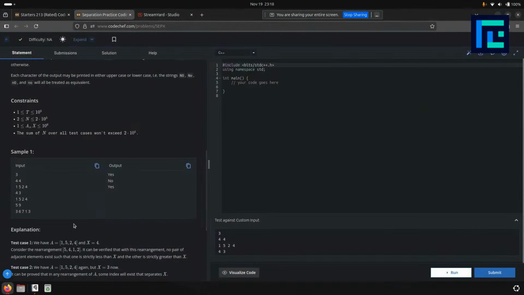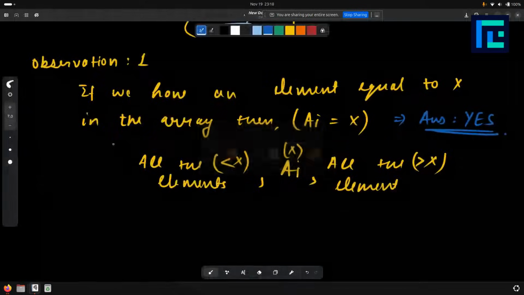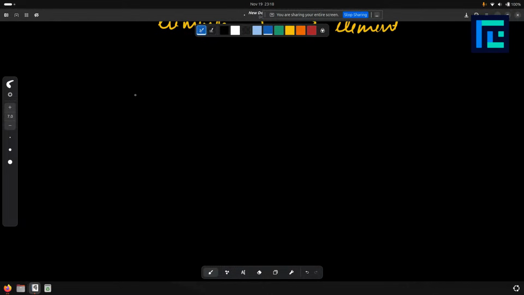Let's move on. So 1 5 2 4, now we are given that x is equal to 3 and we are seeing that there is no 3 present in the array. So let's see this test case now. So we have x equal to 3 and the array is 1, 5, 2 and 4. So again 1 and 2 kind of have the same identical value, and 4 and 5 also are identical in nature.